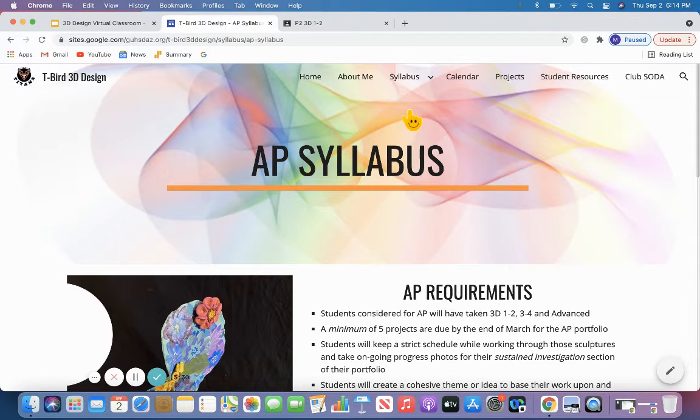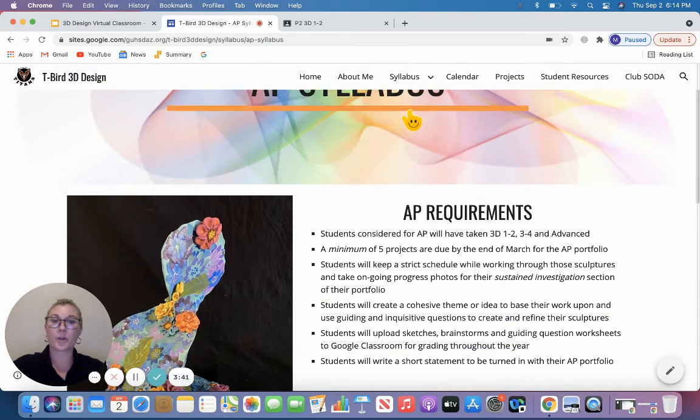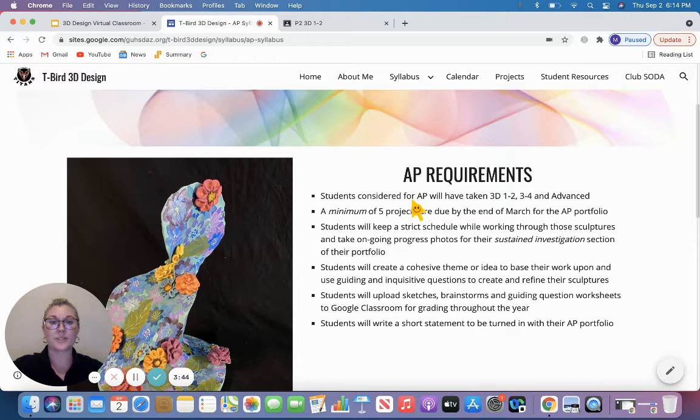Now we're going to move on to the AP syllabus. I suggest reading through the AP syllabus if you think that you might be interested in taking AP 3D design in your 4th year. One of the requirements for AP 3D design is that students have taken all 3 other classes before. So starting with 1, 2, which is basically an entry-level class, 3, 4 is their 2nd year, moving on to advanced 3D, and then in their 4th year with me, which is probably going to be their senior year, taking AP. It's not required that students take AP in their 4th year with me. We can place them in another year of advanced, but if it's something that they're interested in, of course, I like to support that.